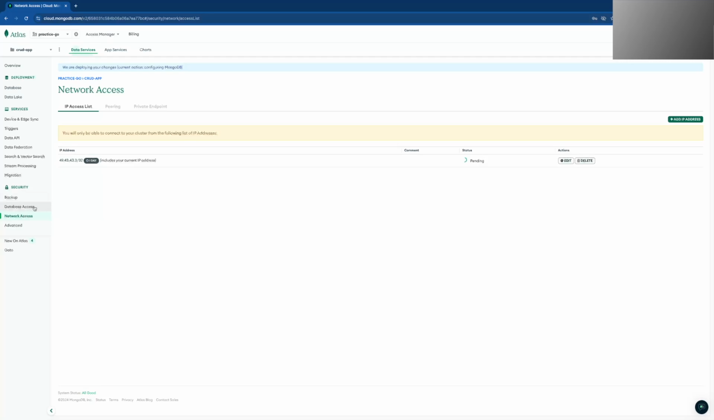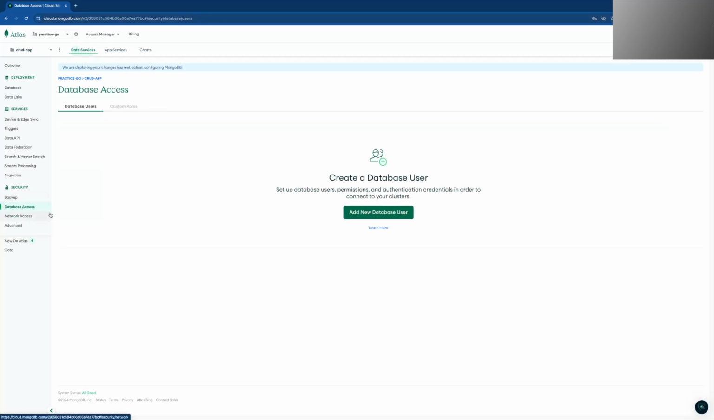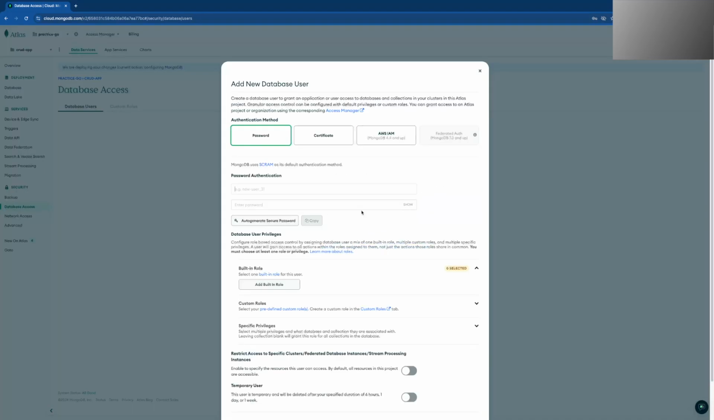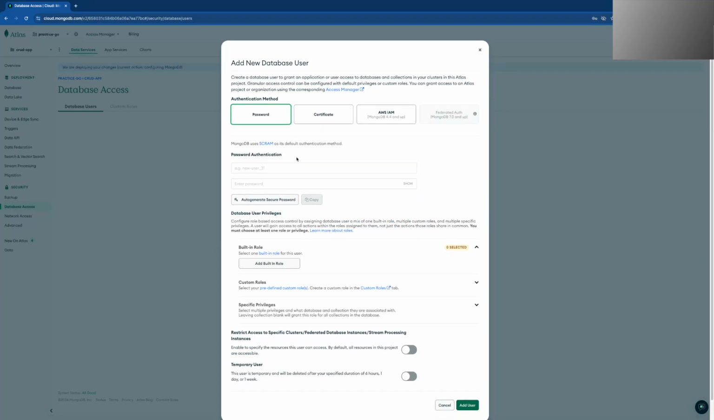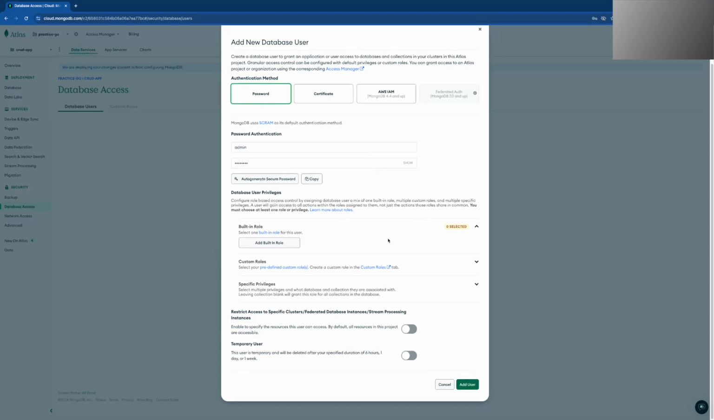So meanwhile, we can create a database access. We are going to create a new database user. Suppose I'm going to use admin, and for the password I'm using admin123. Then you have to select the built-in role. We need read and write access to any database for now. So select that, and here we are good.